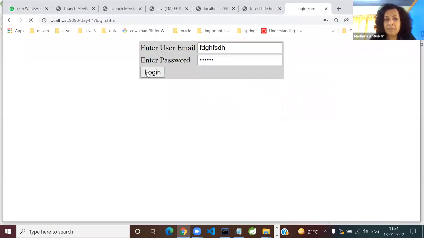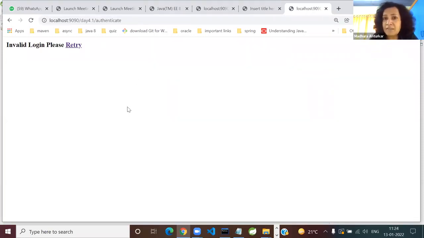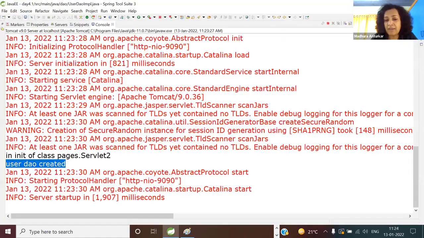Something. And you can see that since I don't have anything of that sort, I get a retry link. Are you getting this? Invalid login part. Keep checking this. We've not put anything here. So this should be all fine.